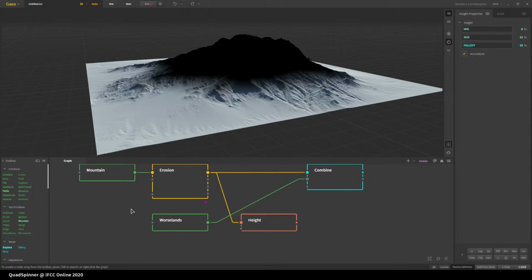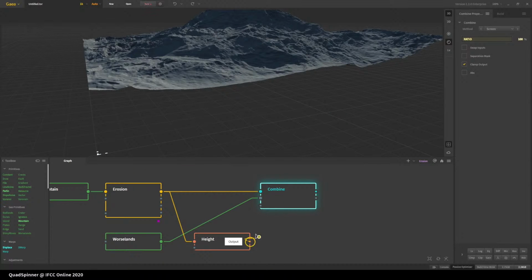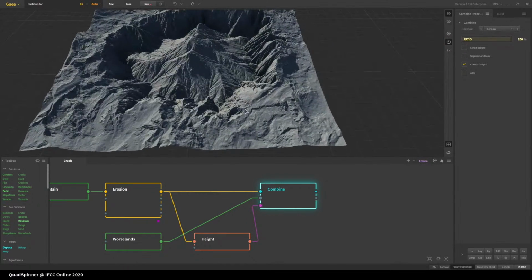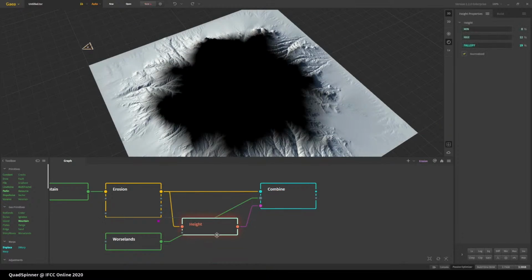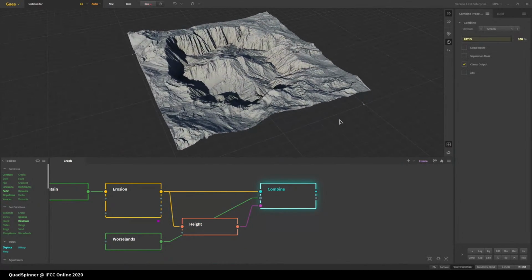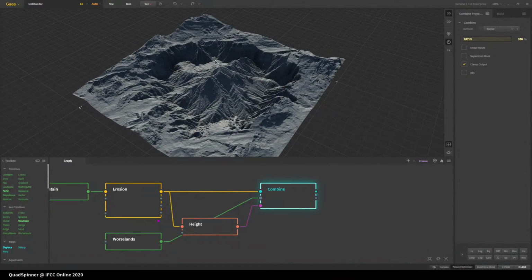Now, every node, or almost every node, has an input port called mask. So does combine. And so if we take height and plug that into the mask port of combine, you can see we are now masking everything with a mask that was applied here. So now the additive effect of screen only applies to the sides. So if I were now to go back to blend, you can see these two are merging very differently.